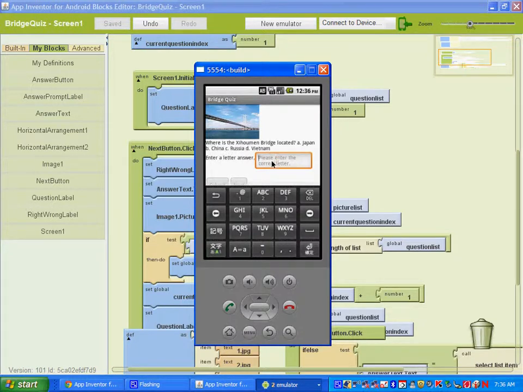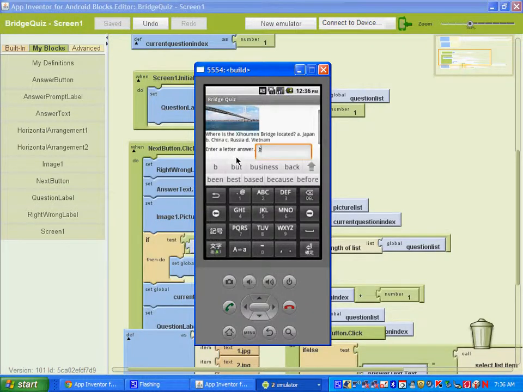So where is this bridge located? I believe it is China. Push it in, hit enter, hit submit. It tells you that. Now I want to show you guys something. If you put a period after the letter and hit submit, it'll say incorrect because there is no period in our answer list. Or if I do a capital B, press enter and hit submit, it'll be incorrect. So the letter has to match exactly what you have in your answer list.